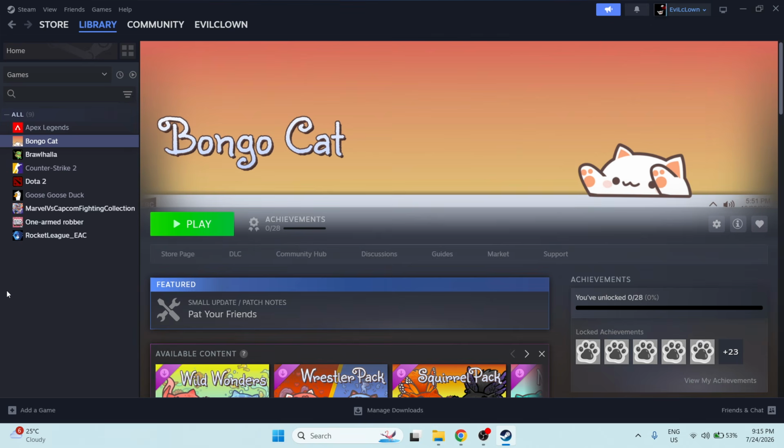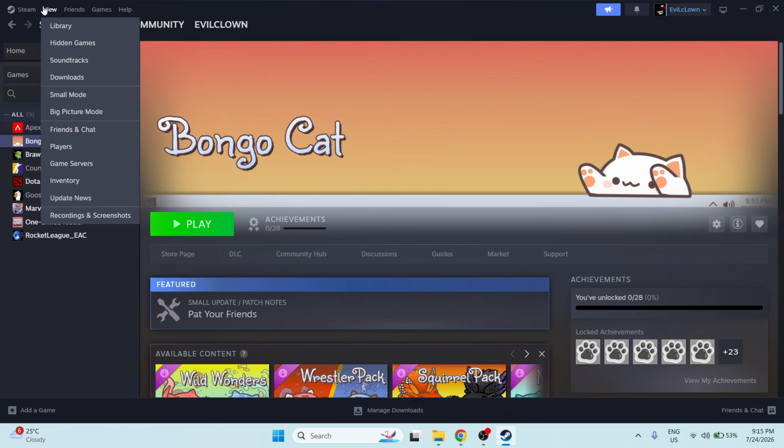To begin, make sure Steam is already open on your computer and that you're looking at the main Steam window. Once you're there, go to the top menu bar and click View. This menu contains a few display and navigation options, and Big Picture Mode is located there. After clicking View, look through the drop-down menu and select Big Picture Mode.